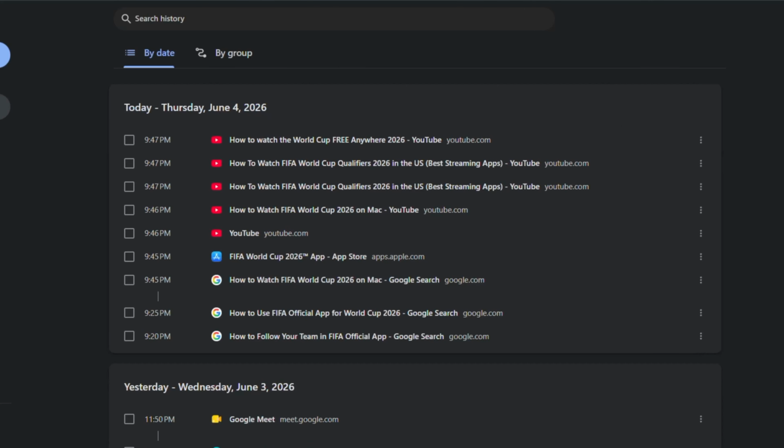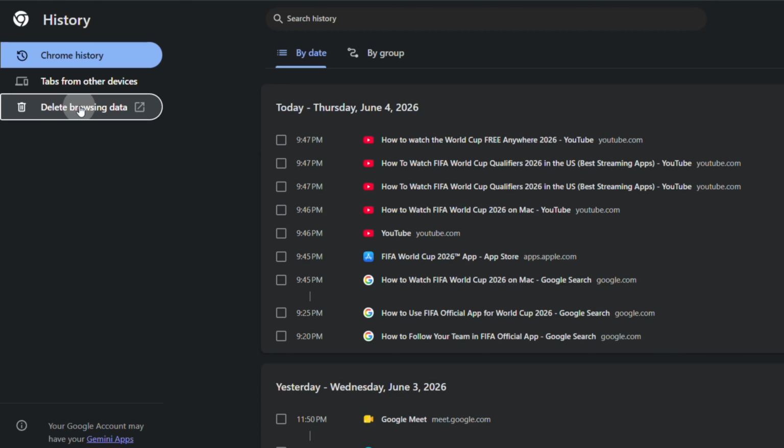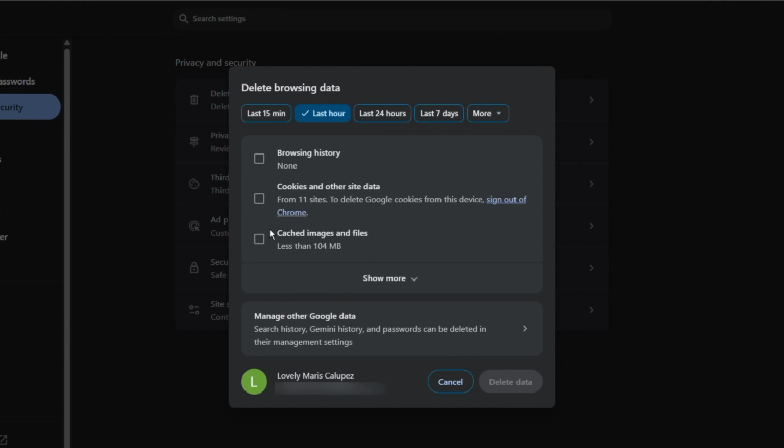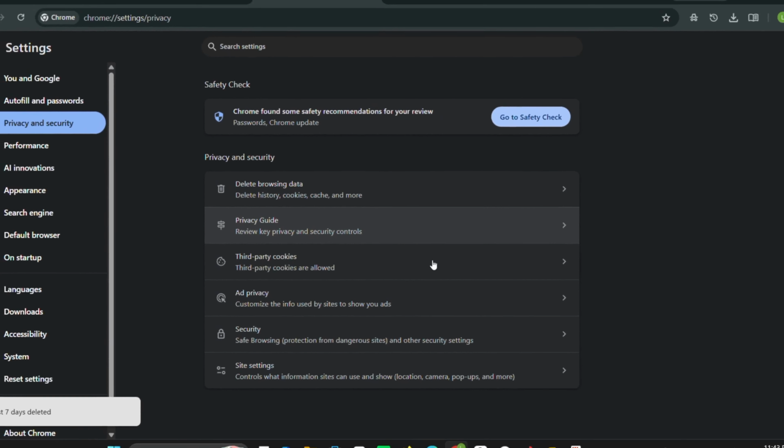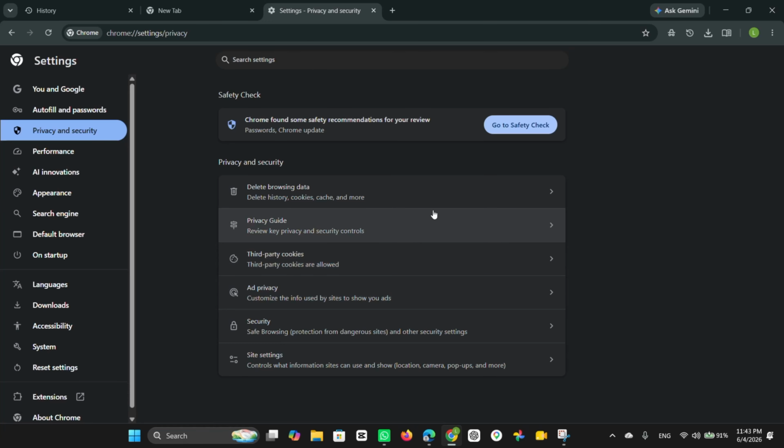Next, you can also tap on or select delete browsing data. Then from here, so you have a lot of options. So make sure you select browsing history and choose the time frame up here. Then click delete data. So I chose last 7 days and last 7 days was deleted.